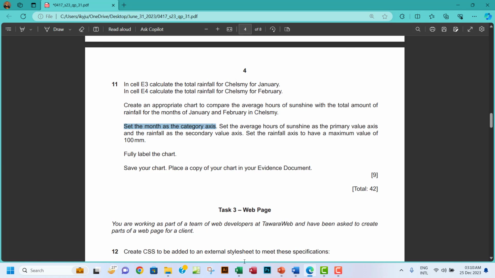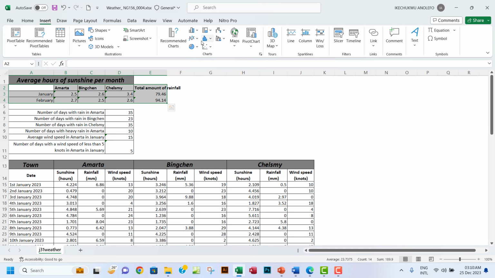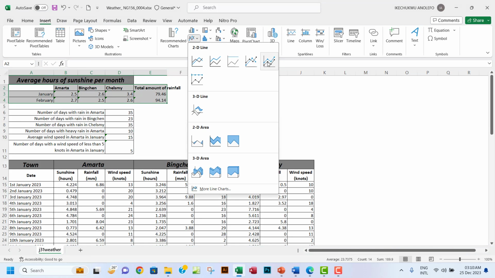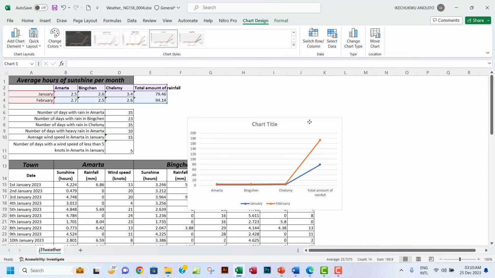So let's go and play around with this. What I'm going to do is select everything here. I like to select all the data and then adjust them later on. So you want to go to Insert. For here, I'm interested in a line chart, so I'm going to click on this.